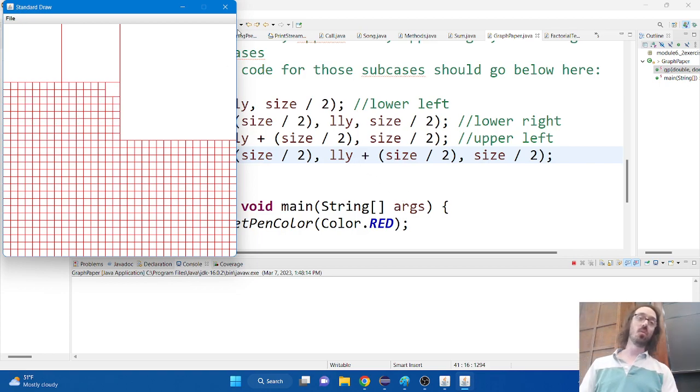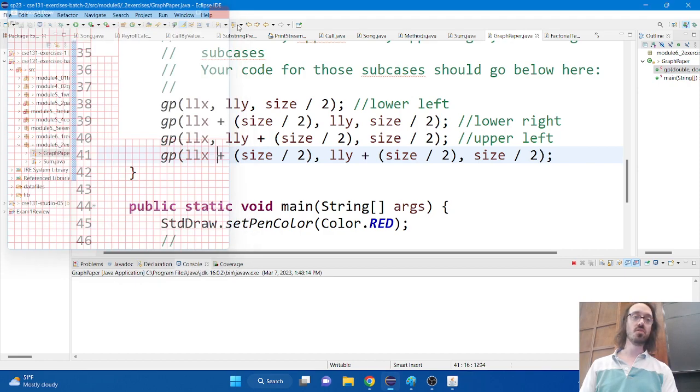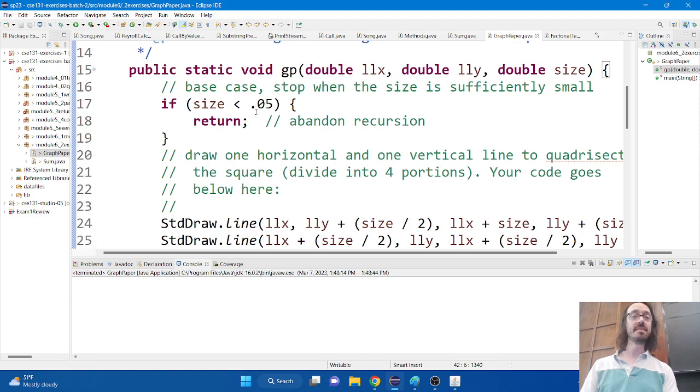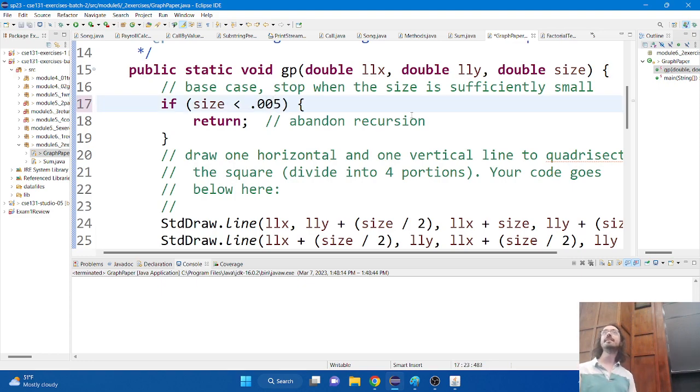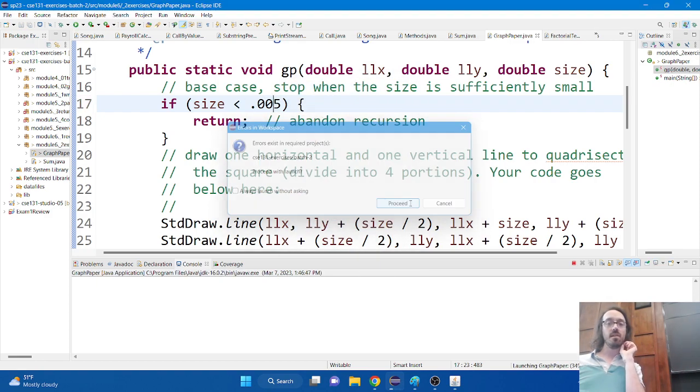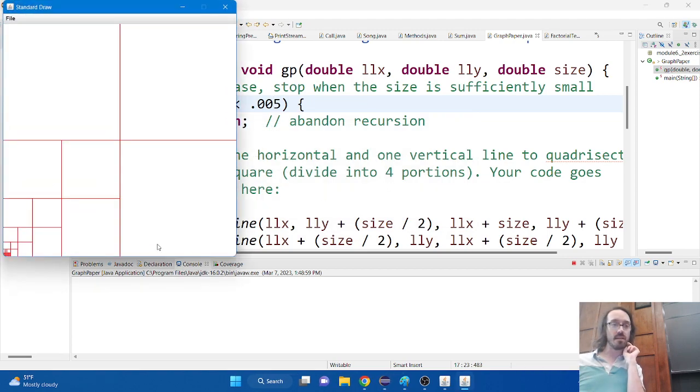But one thing that I kind of want to mess with, to show you the effects, is the base case. So if I come up here to the base case and I make it even smaller, right? That means that it's going to try to make even smaller squares before it stops. So just by changing the base case here, we now can actually manipulate how we want our graph paper to look. And I don't know, I may have gone too far down that time.